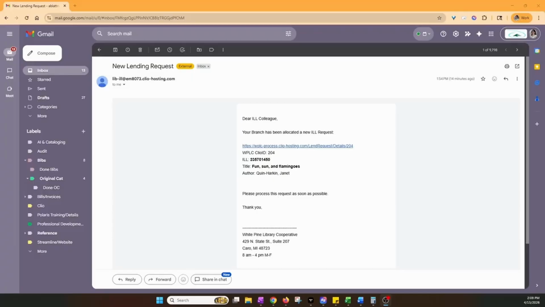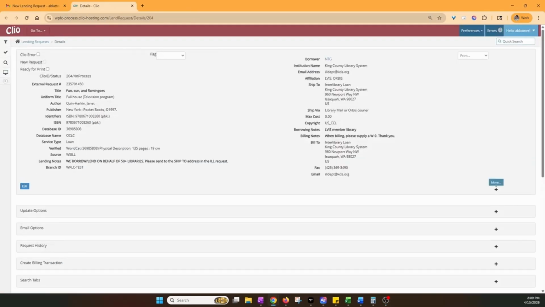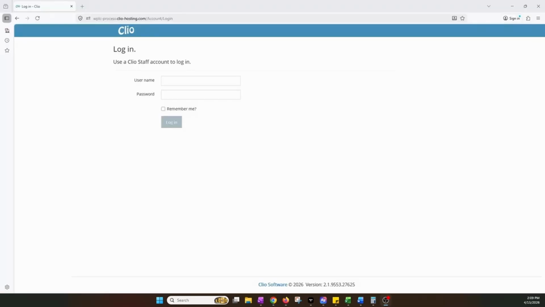When your library is asked to fill a lending request in Clio, you will receive an email from WPLC. Details about the requested item will show in the email, along with a link to take you directly to the lending side of the processing site and the requested items shown in the email. To navigate to the lending side of the processing site without using this link, log into the processing site.